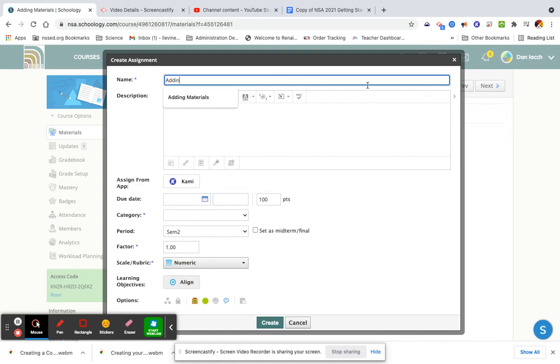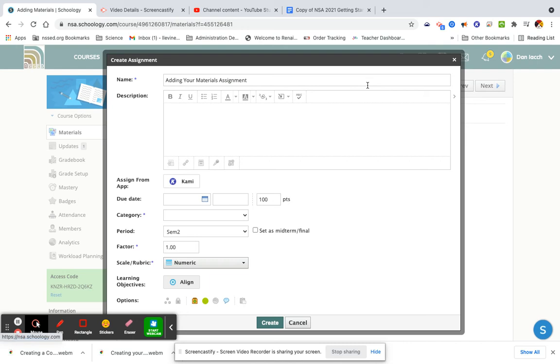So, adding your materials assignment. I don't really feel the need to put a big description in here other than maybe a little checklist. One, watch the video. Of course, this is optional as it is everywhere else. Two, create sample assignments in your toolbox. And three, post comment to show completion. Okay, so it's a little checklist.